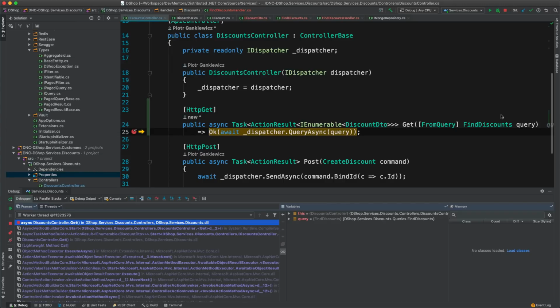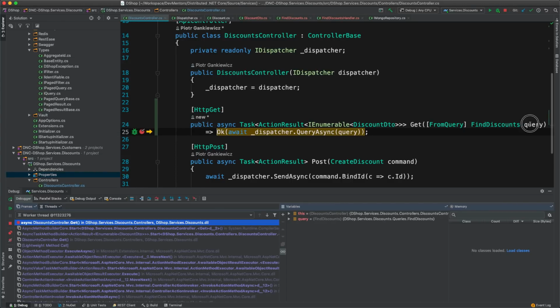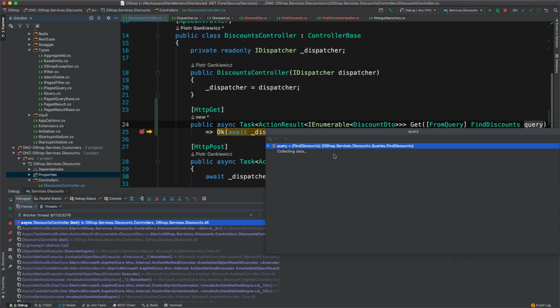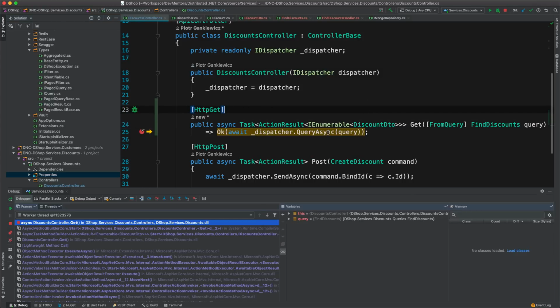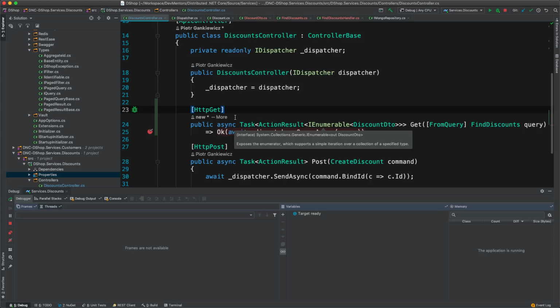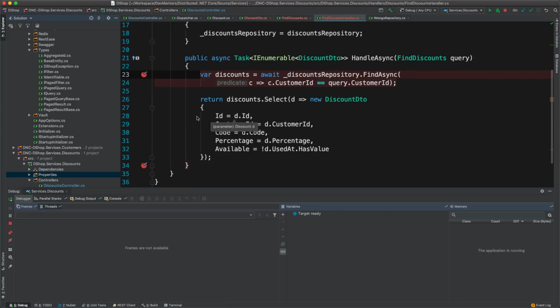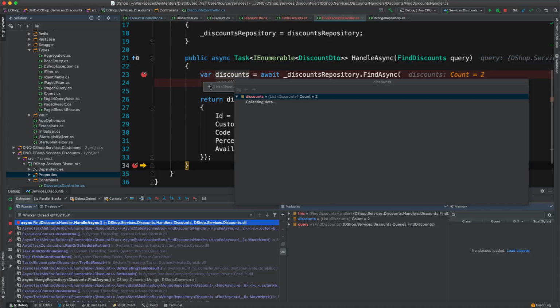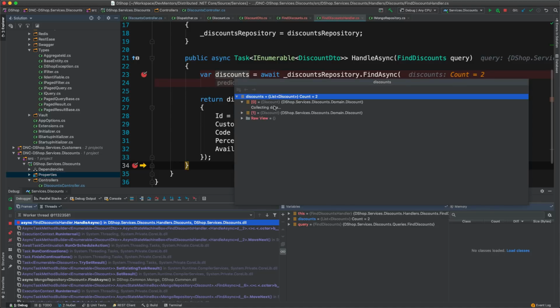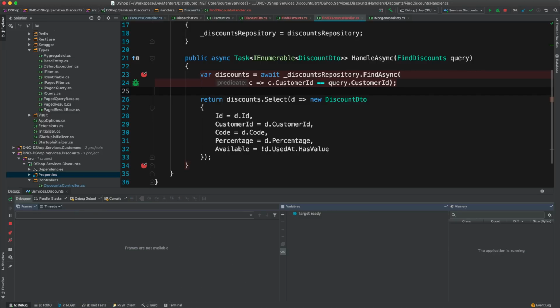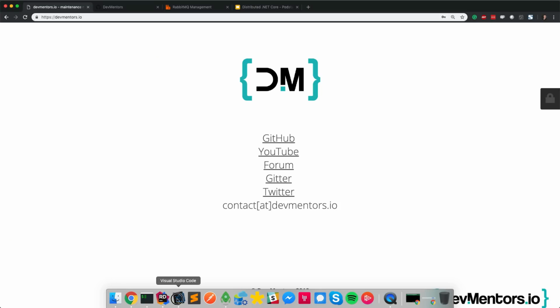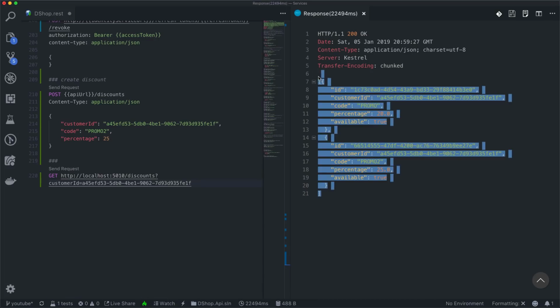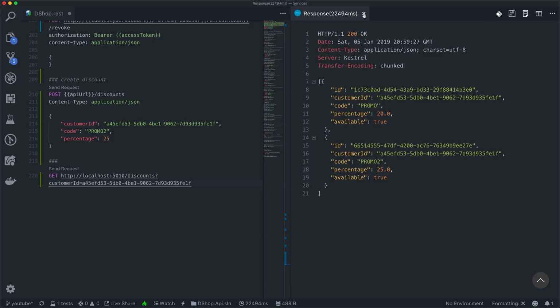Send a request once again. And as you can see now, if I look into my query, there is the customer ID properly assigned, F5. Yeah, this is the standard model binding provided by ASP.NET Core. And here is the magic. Discounts, two items, F5, and there is my data. So our query works, right?